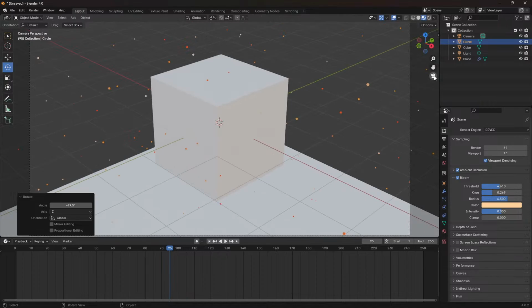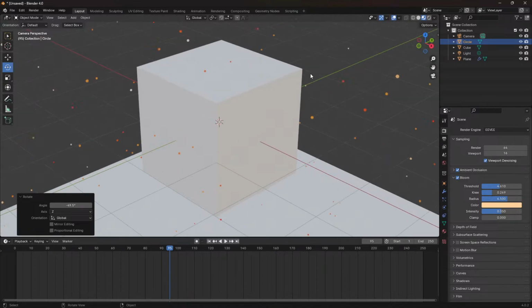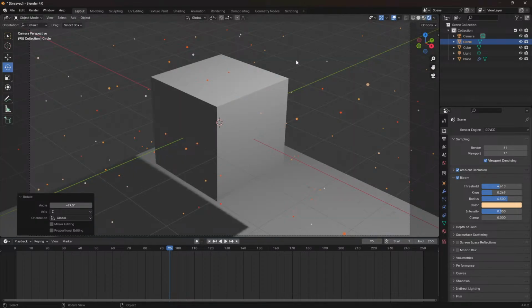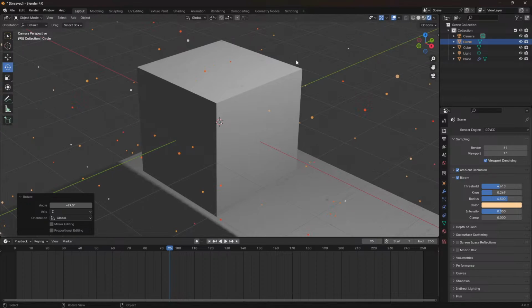Looks a bit better. Right? It's got a bit of that glow and that feel. We can actually go here and go realism so we get the shading.